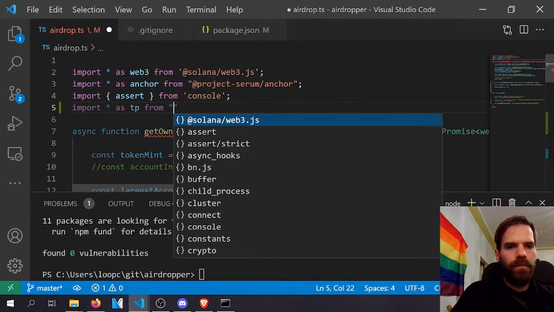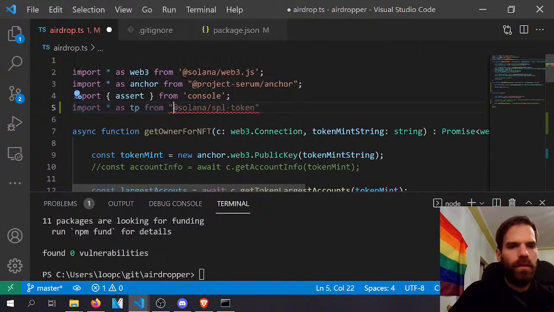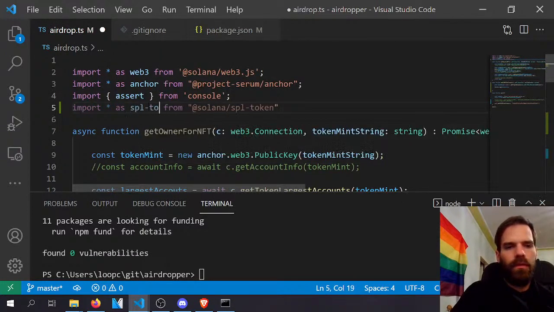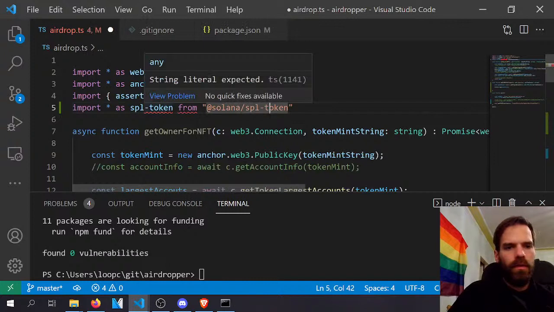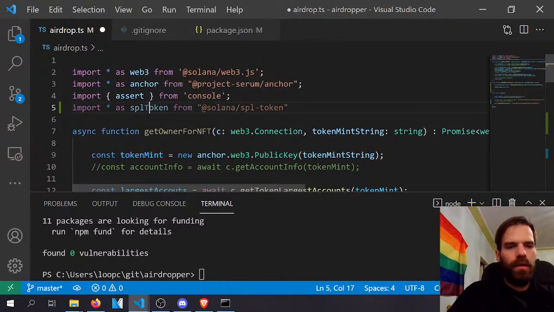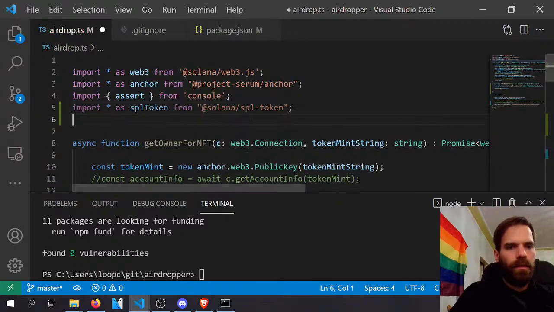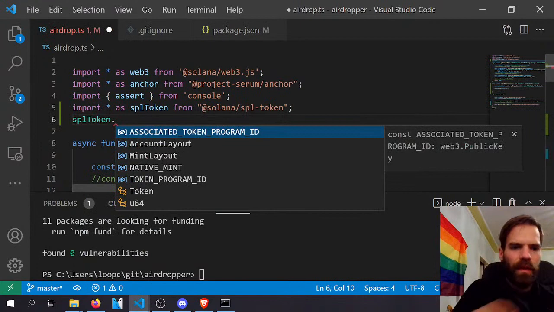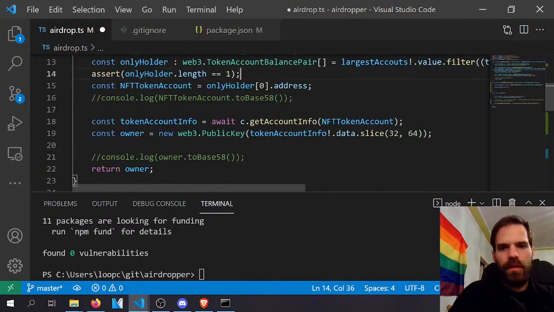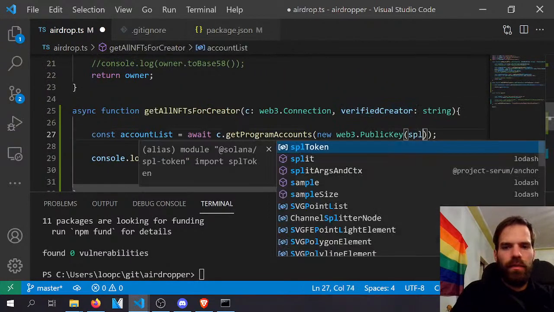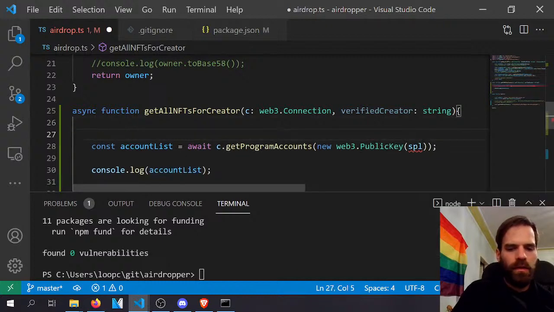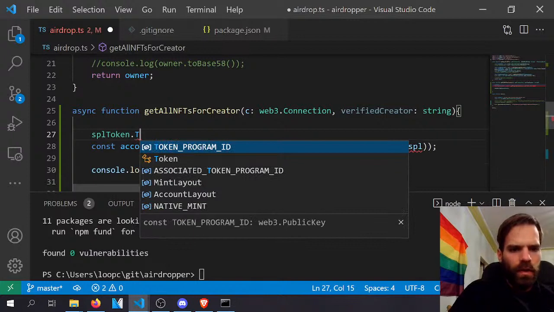Let's see. Oh, let's call it SPL. Nope. String literal, SPL token. Let's see. There we go. That's what I want. Because this thing has our SPL token program ID. That's already a public key. Okay.